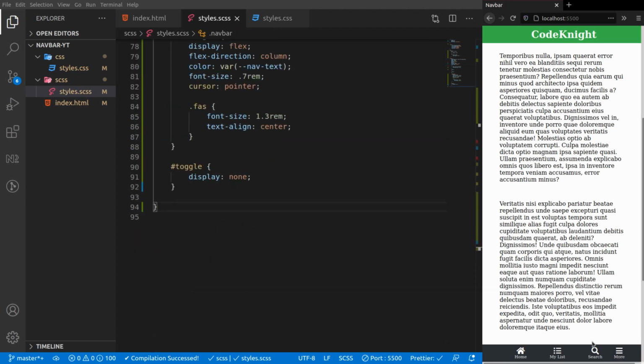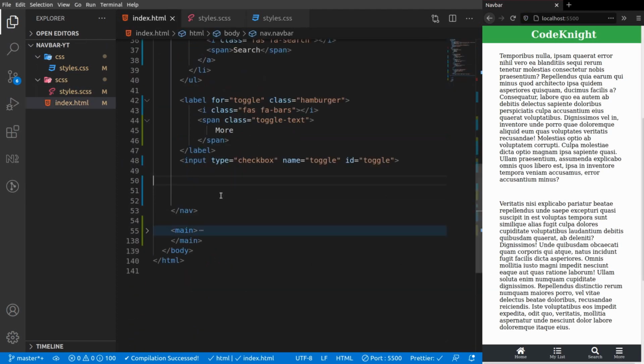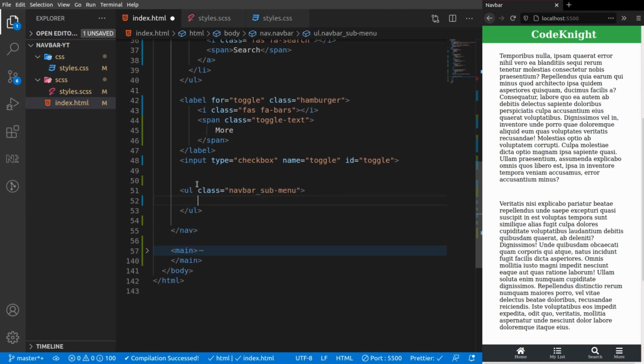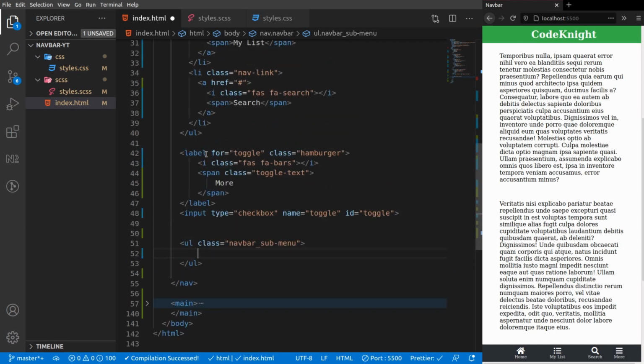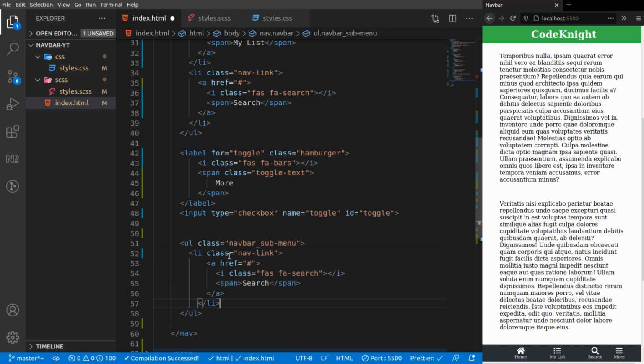Alright, now we'll create the submenu. Same as the main menu, we'll use an unordered list and we'll set a class navbar submenu to it. And I'll copy a link from the main menu. Alright, I have added 3 links to the submenu.